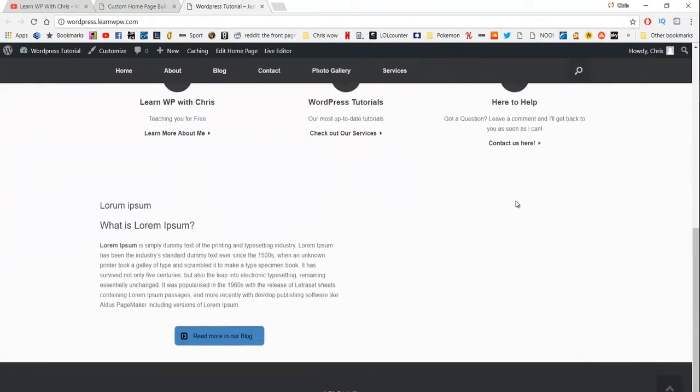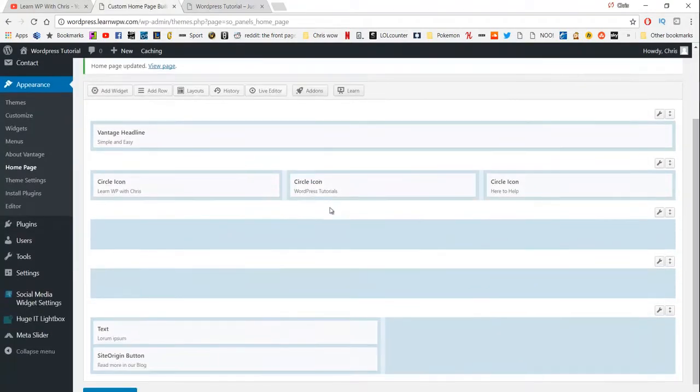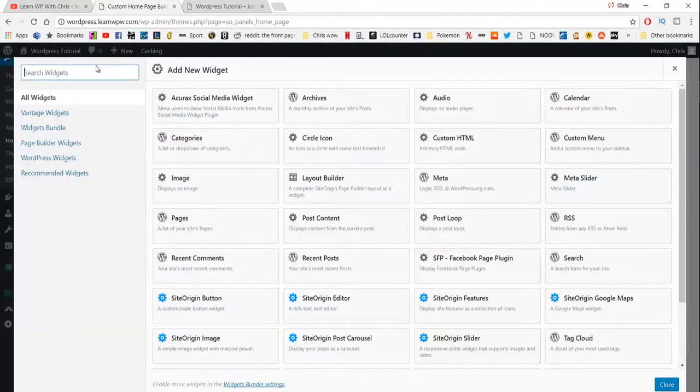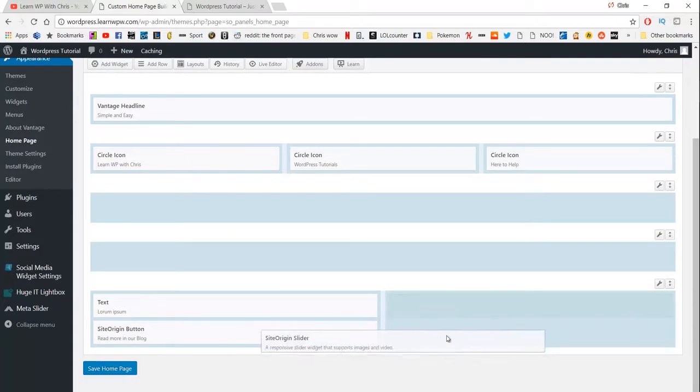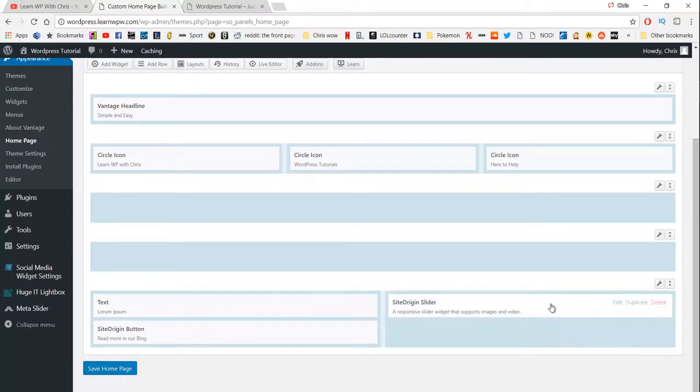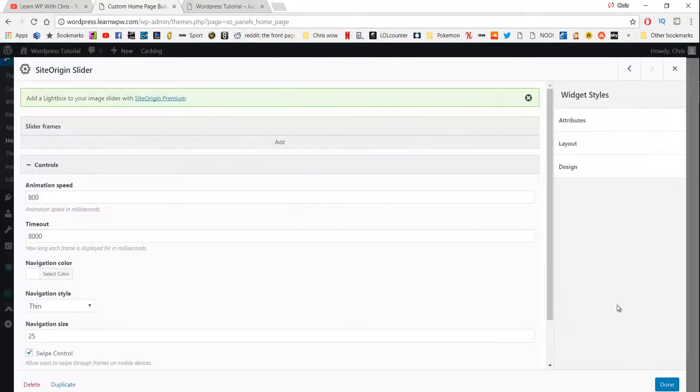Right then, so the next step is to put our video embedded into here. So to do that, we're going to have to go back to our home page, scroll down to here, and we're going to add a widget. And the widget that we're going to be using for this is the site origin slider. So if we just click that, we're going to just drag it over to the right box, right over here, and we're going to click edit.